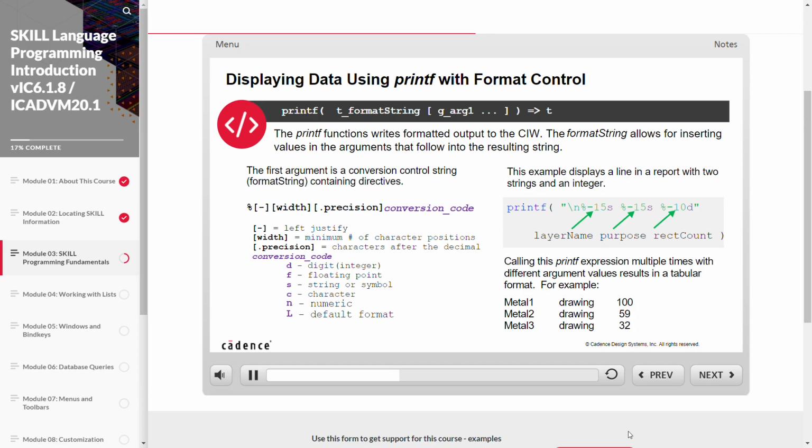The other thing to note here is the formatting is basically, in this case, going to provide us with columns of data. Because let's say, for example, our layer name is only 6 characters long. For example, let's say we have a layer name called Metal 1, and it would print out all 6 characters, and then it would add 9 spaces to account for the 15 spaces allowed in the format specification. The same thing goes for purpose, etc.